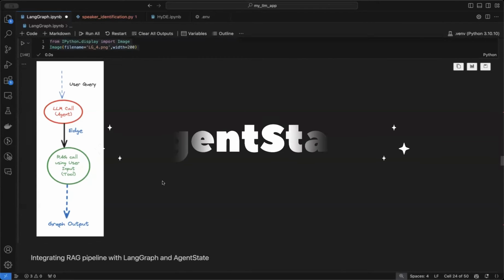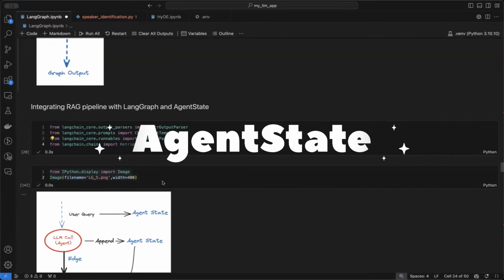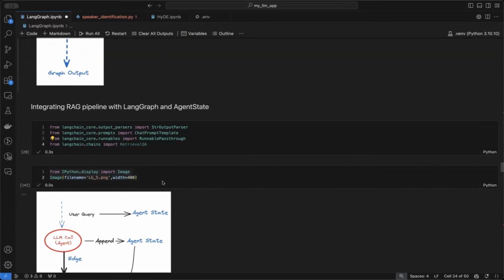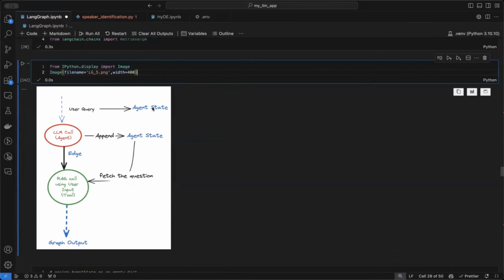Now, to make this user query available, we will introduce the concept of agent state. This state is accessible to all the nodes, and using this agent state, you can add new messages to this state, which can also be accessed by the further nodes that are available in this LangGraph, right? So you can see I have added a new concept of agent state, where the user query is sent at first to the agent state, and then we are making the LLM call, and whatever output we get from this LLM call, we also append to this agent state.